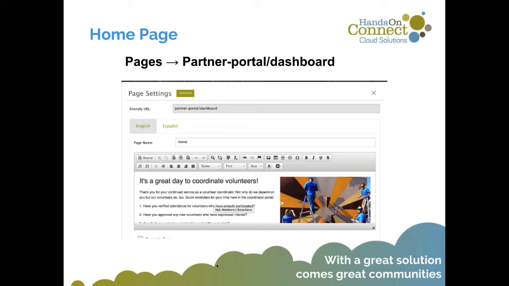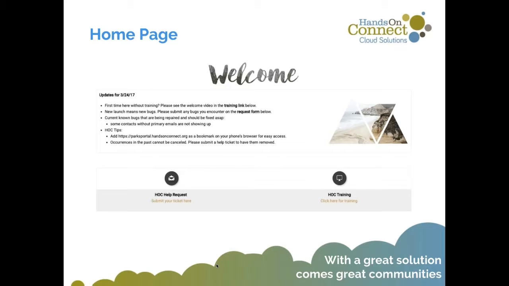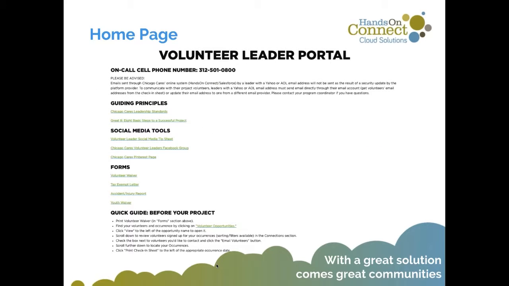And just to get you thinking, here are some ideas of some of what our partners have done. You can see they've added graphics, links to other items. Other customers have even added quick guides and other information, links to waivers and forms that they may need on the site. So make sure you take advantage of this feature to communicate to your partners.